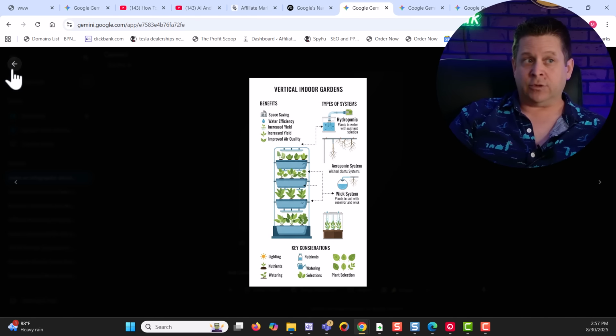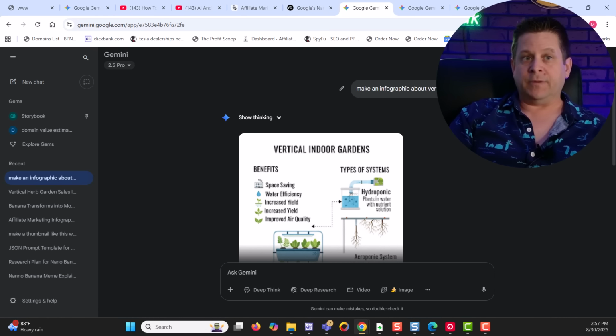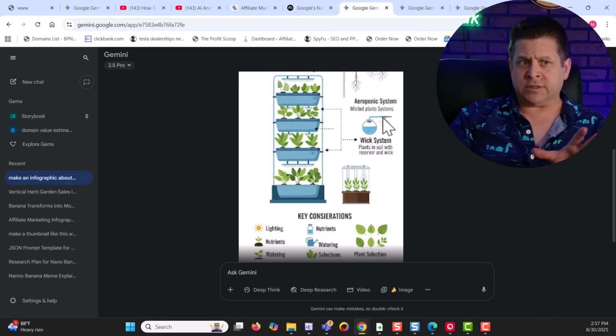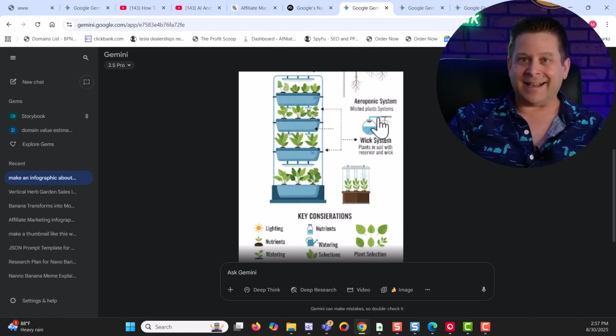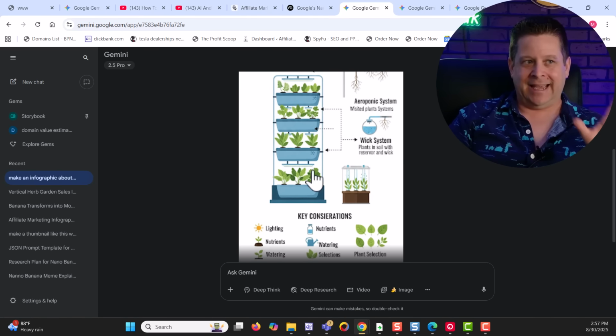And all I said was make an infographic about vertical gardens, indoor vertical gardens. Very simple, right? So this was like, okay, it nailed it, knocked it out of the park. Now, there's one thing that I tested this with that I think is a game changer.